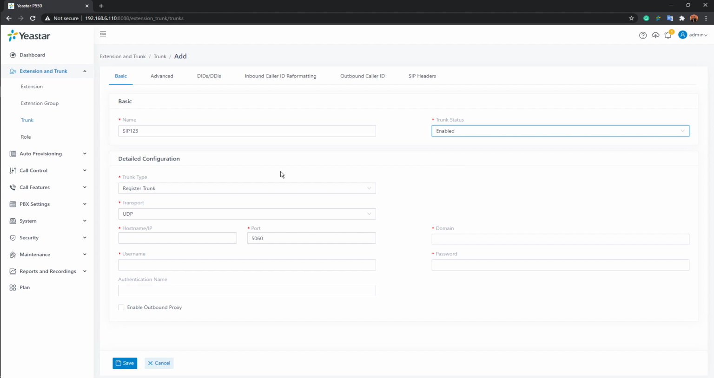And then the detailed configuration. Well, this is something very important. Let's have a check here. Now, the first thing is going to be the trunk type. We have 3 options: a registered trunk, a peer trunk, and an account trunk. I'm going to talk about them one by one. Let's have a check on the registered trunk first.